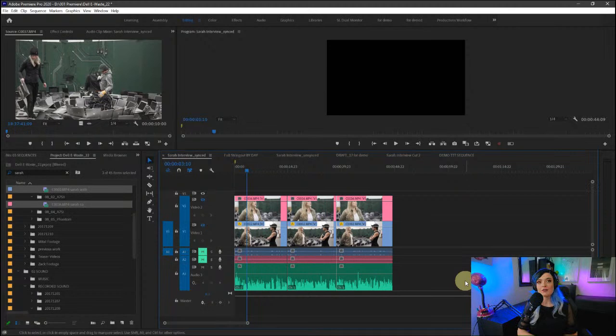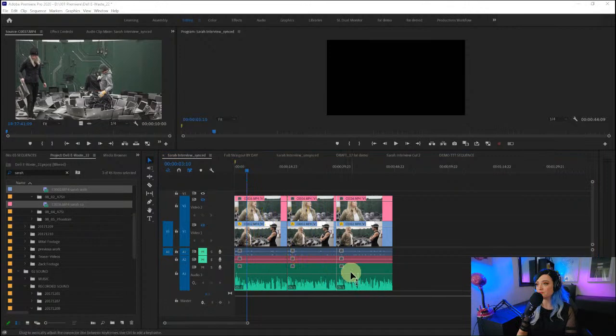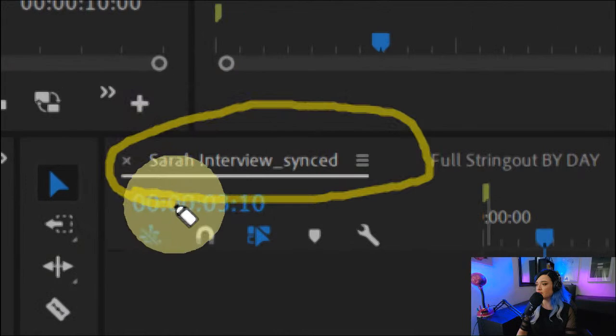But I don't want to lose the work that I've done here because maybe I would need to go back to this and check it again, or maybe the client wants to see the full cut for some reason. So instead of starting the new refined cuts on this one, what I'm going to do is click up here at the name of the sequence, which is Sarah Interview Synced.